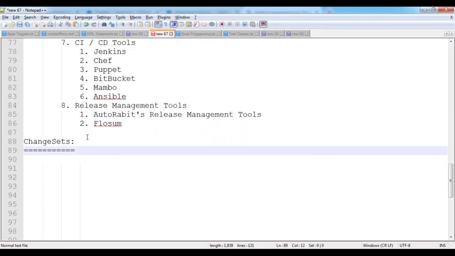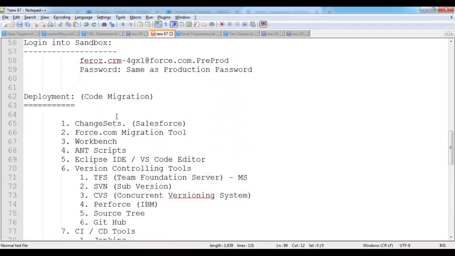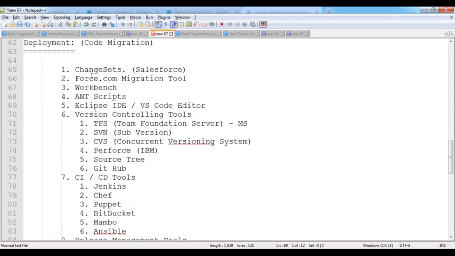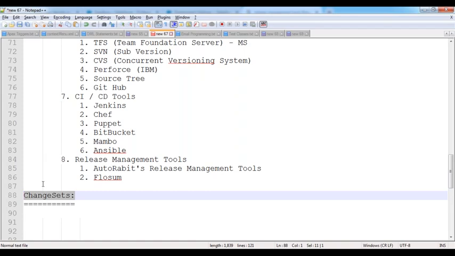Now, from the interview point of view, people might ask the question: how do you deploy the code from one instance to another, and what kind of deployment procedure do you follow inside your company for your project? Then you can explain that multiple ways are available to deploy the code, like change sets, force data migration tool, workbench, scripts, IDEs, version controlling tools, CI/CD tools, and release management tools. Multiple ways are available to deploy the code from one environment to another environment. But as part of our project in our company, we are using the change sets option to deploy the code from one sandbox to another sandbox till production.